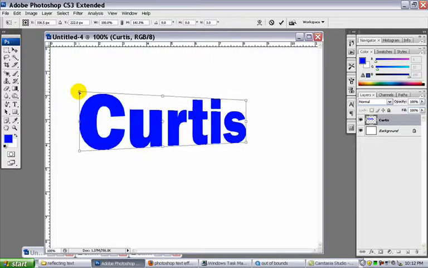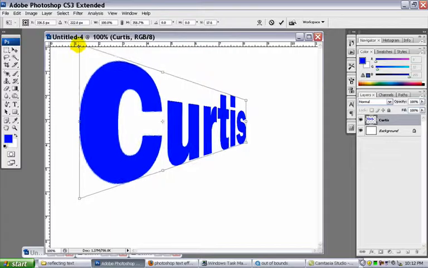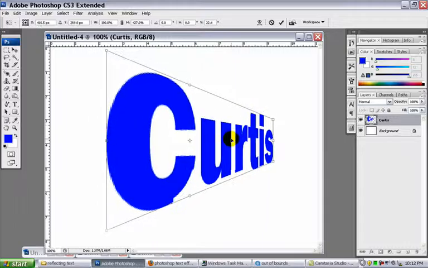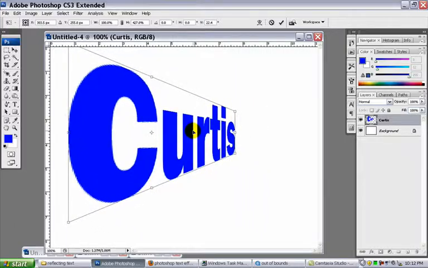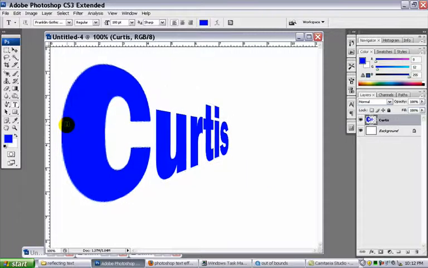What we want to do is grab this corner and pull the corner up. So I'm pulling it straight up so that it looks like the words are coming towards us. You can also grab the inside of the text here, and what I want to do is put it close to the edge here so that there's space over here. And it's going to look a little blocky here, but as soon as I hit enter it'll clean that up.